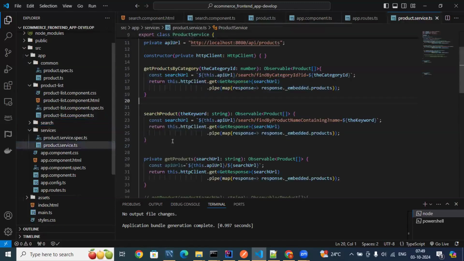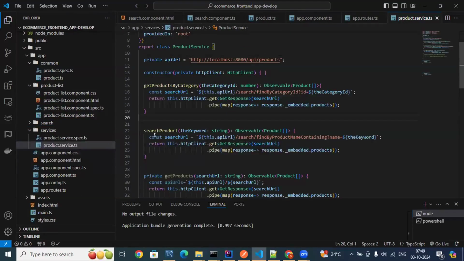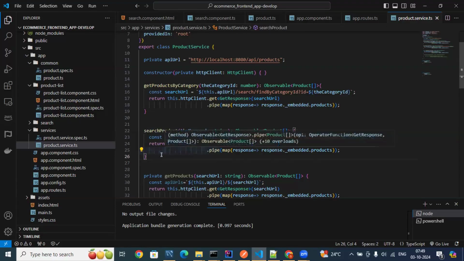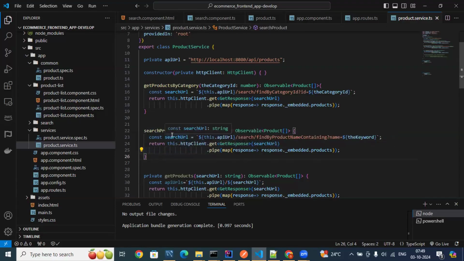Inside product.service, I have created one method which is search products. I assigned one new variable, the keyword. Inside that, I have also created one new variable which is searchUrl, which is used to fetch from our backend API. So whatever keyword we write, that keyword is fetched from our API, which is the keyword taken from the method.